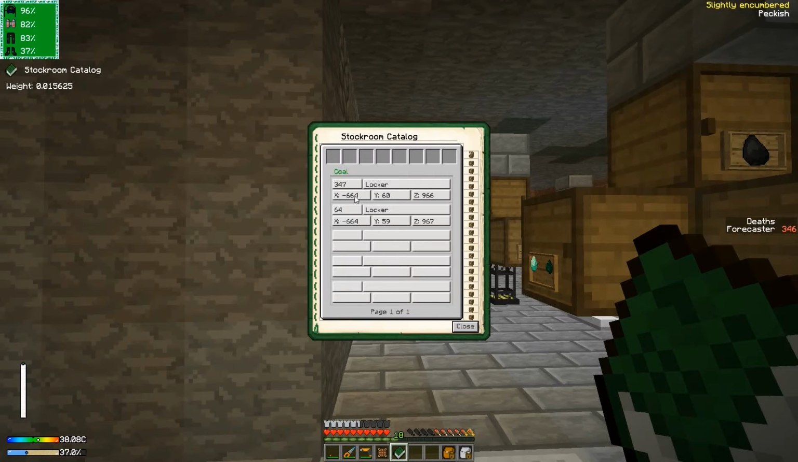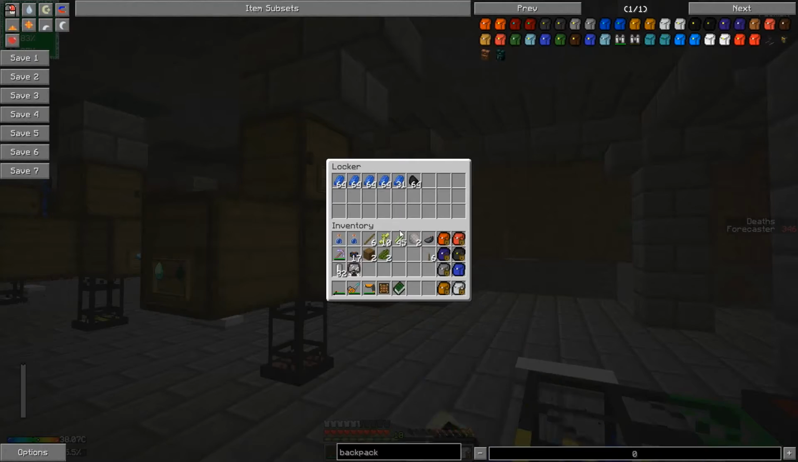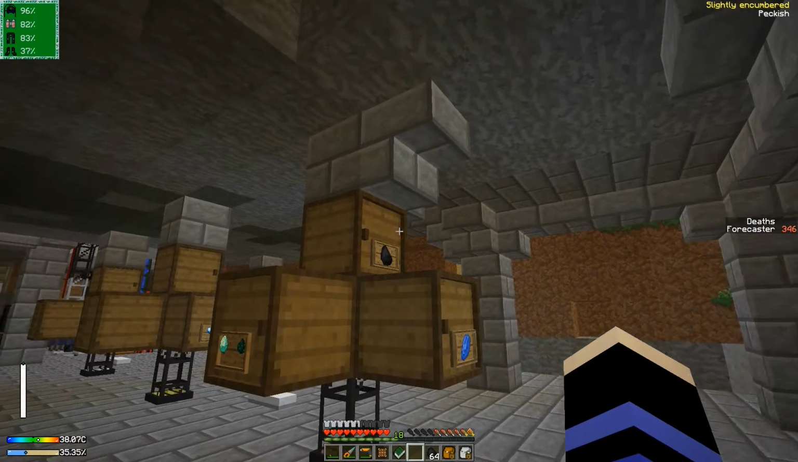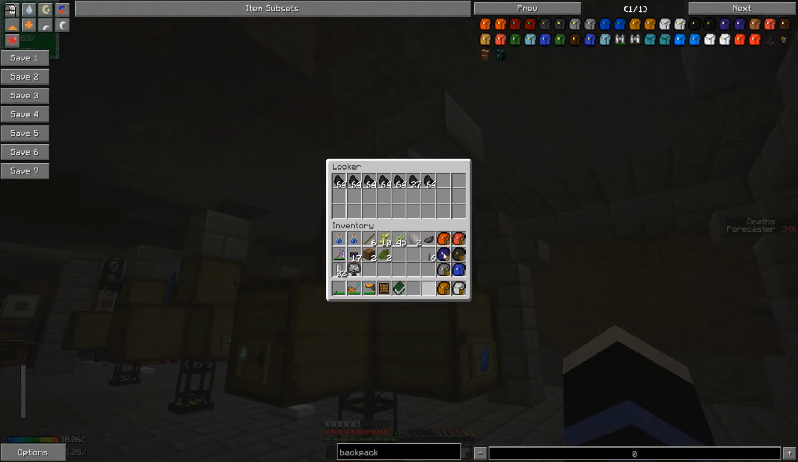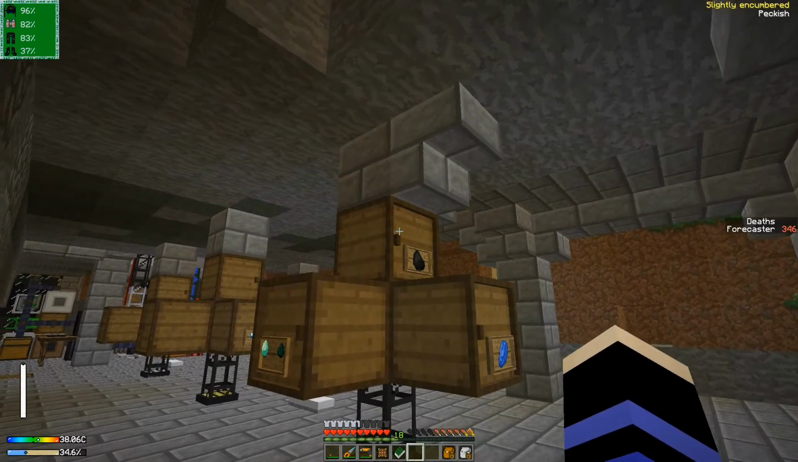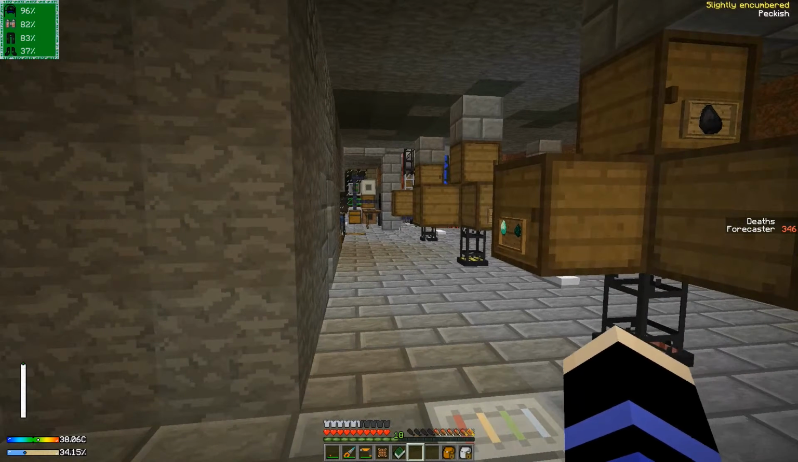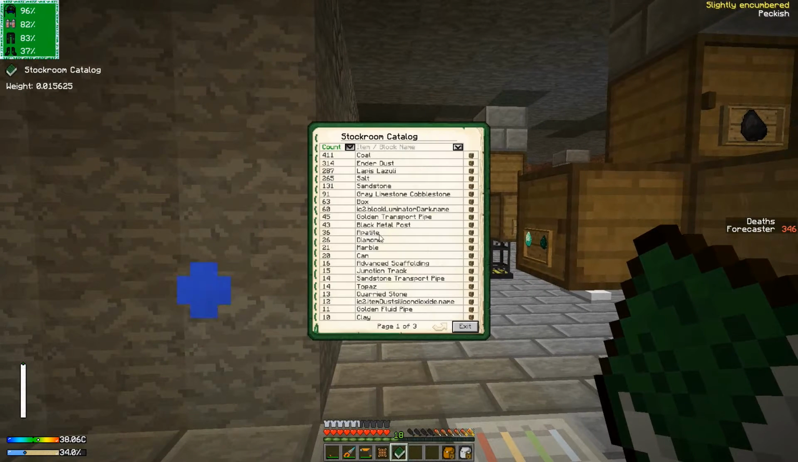Now, if you happen to have a waypoint compass, which would display in one of these slots here, you could select one of these inventories, and it would automatically set the coordinates of the waypoint compass to that inventory. So you could then use the compass to locate it, to find the items you are searching for.